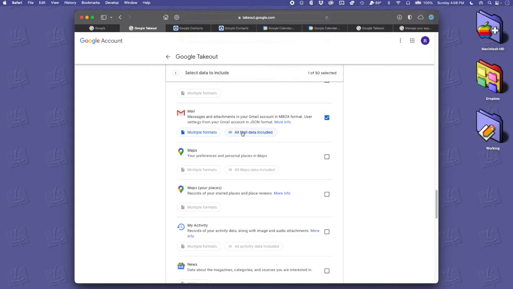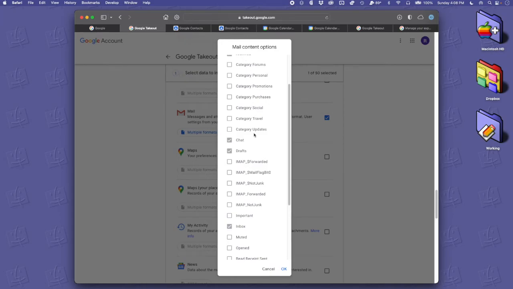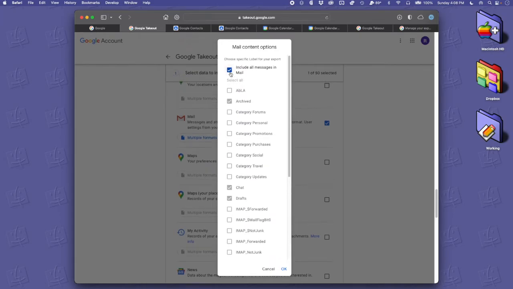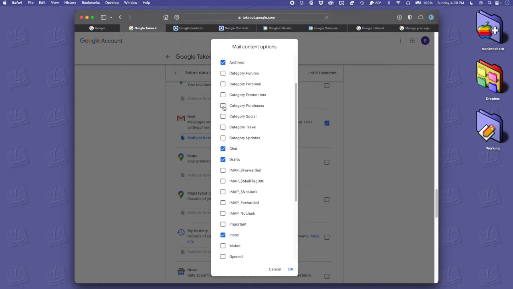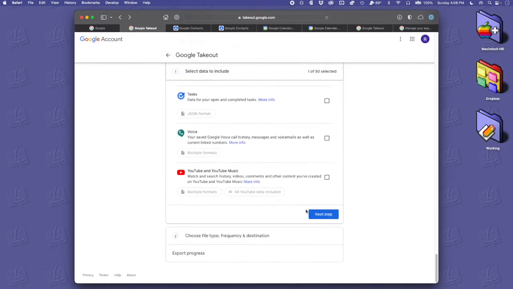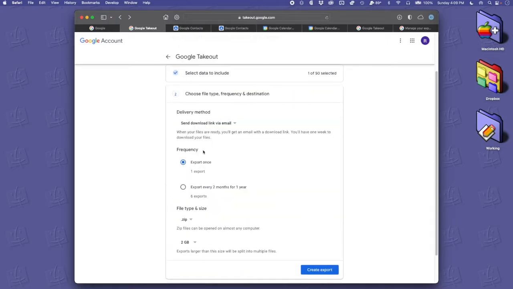If you only want some mailboxes, you can select only the mailboxes that you want. All you do is uncheck Include All Messages and check just the ones that you want. You go down here to Next Step. It'll ask you how and when you want your data.